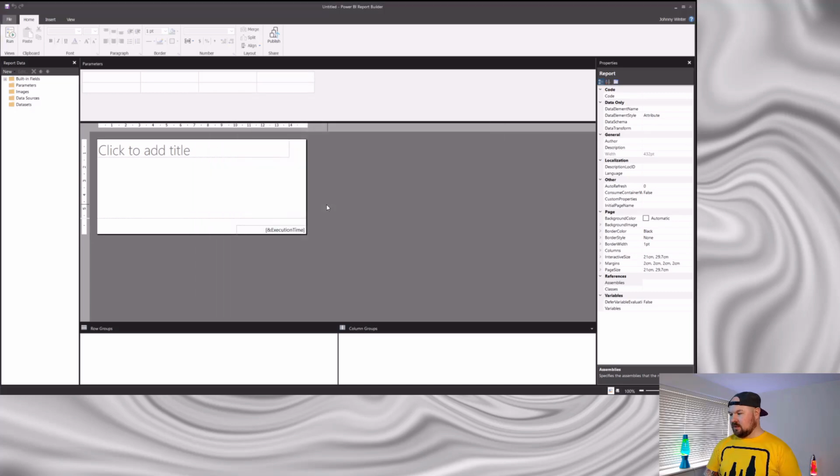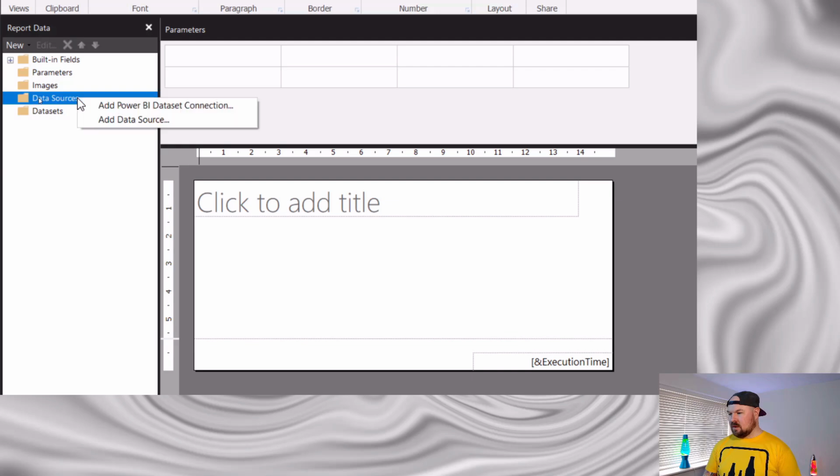First thing you do in Report Builder is define your data source. This is really just giving connection information for the data you want to query. So head across to the report data pane on the left hand side. Right click. And again we've got a new option here, add Power BI dataset connection. Again, I don't have premium access, so selecting this isn't going to work, is it?